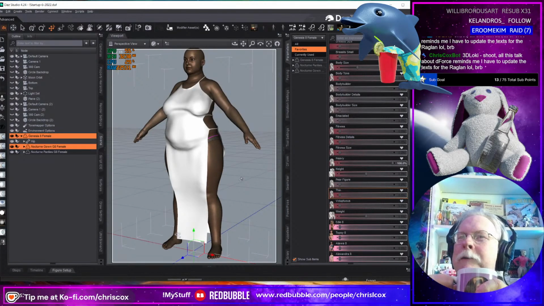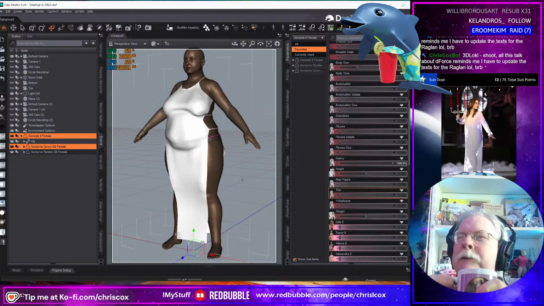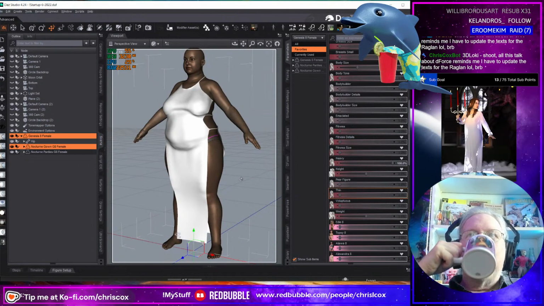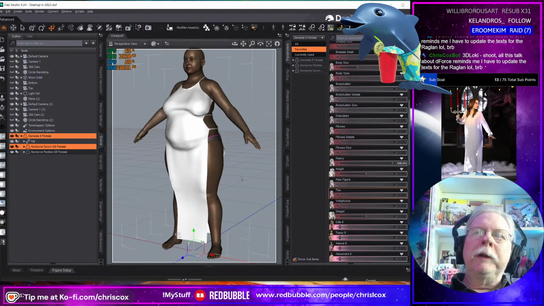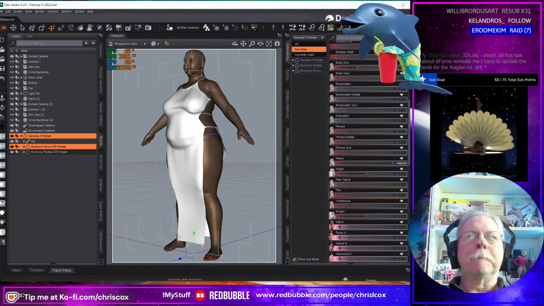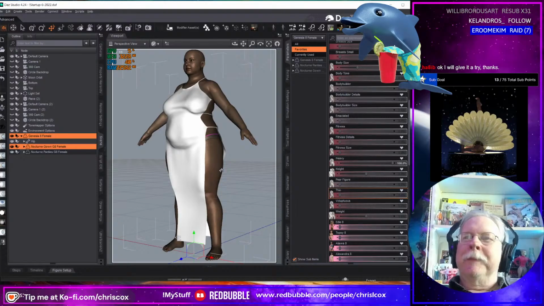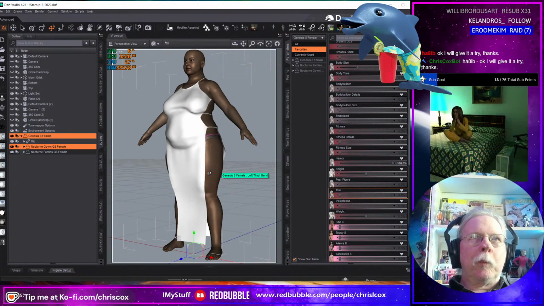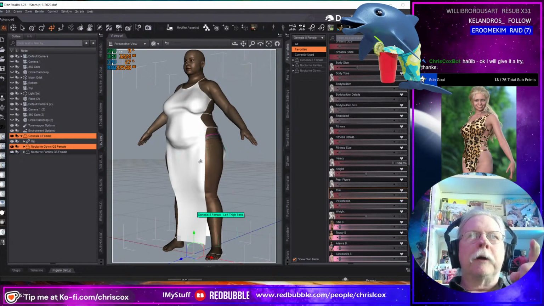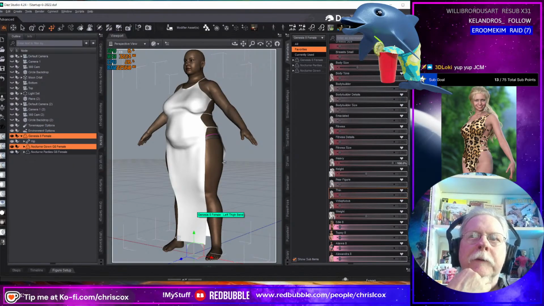Shoot, all this talk of D-Force reminds me you need to update the text on the Raglan. Only if you actually want people using D-Force with it and then complaining when it doesn't work. You'll give that a try? Yeah, I can do a quick example. Let me finish doing these morphs and then I'll bring in another outfit where I can show you what I'm talking about.